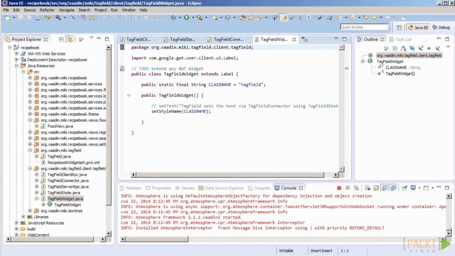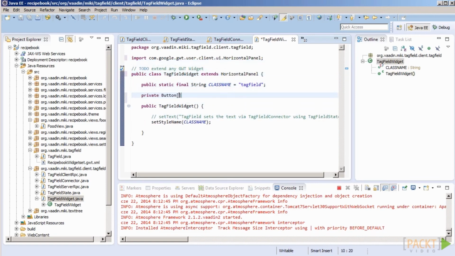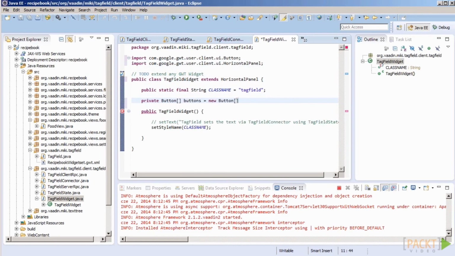Let's start with the tag field widget class, as this is what gets rendered to the browser. Currently it extends label, but we can use any widget available in GWT, similarly as we did when we extended the server-side component. Our tag component should look like a collection of buttons, one per tag. They should be arranged one next to another in a horizontal manner. Hence, we need to extend from a horizontal panel. Note that this time we operate with widgets rather than server-side Vaadin components.